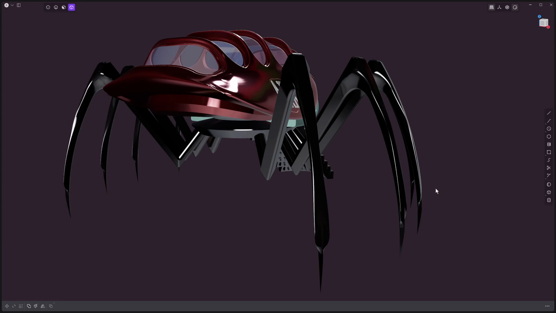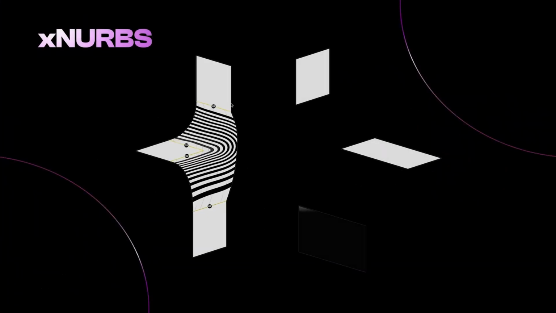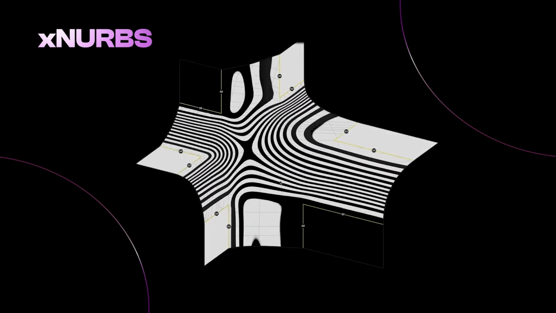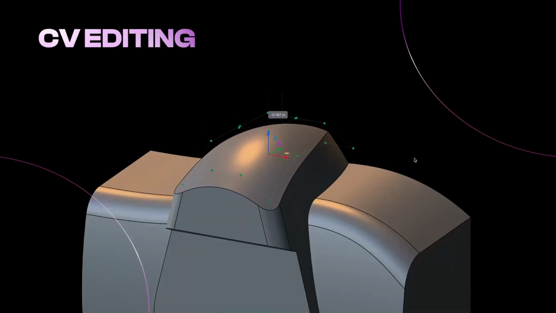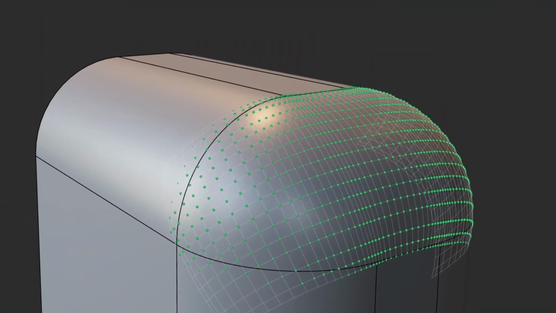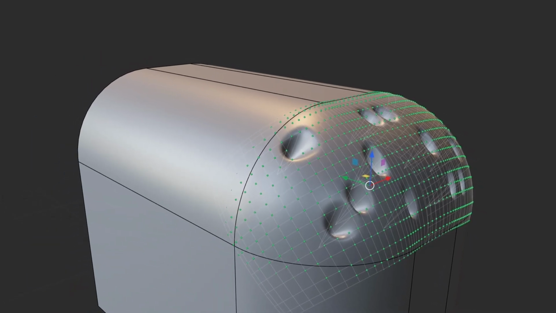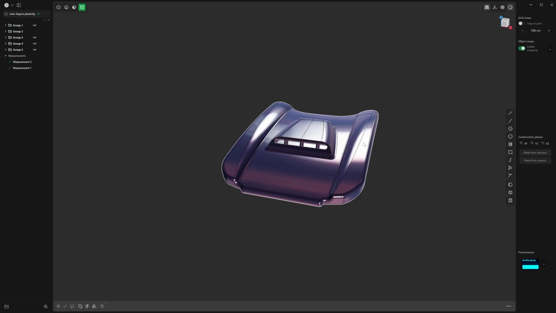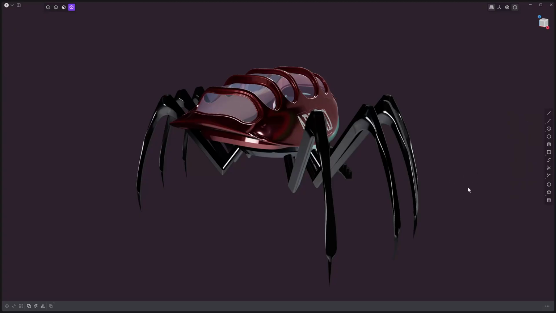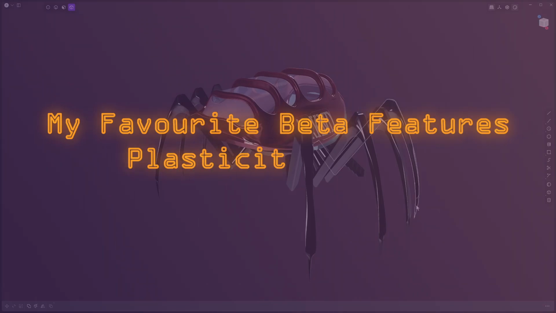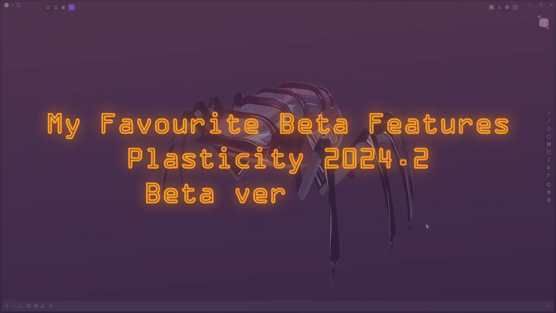Last time a new release was around the corner, I, like many other people, got caught up in the hype train that was XNURBS. And XNURBS, don't get me wrong, it's amazing, but I had ignored up until that point editing CVs on spline surfaces. And when finally I got to try it out, for me, that tool was the champion of the last release, as it fundamentally changed the way that we can build shapes in Plasticity. Now that I've finally had a chance to go through some of the beta features of the upcoming release, whenever that may be, here are some of my favorites.